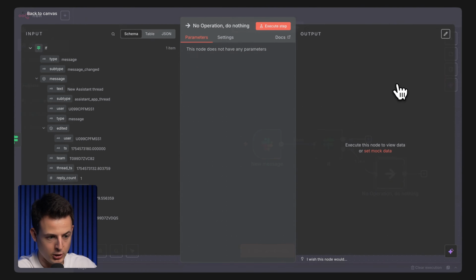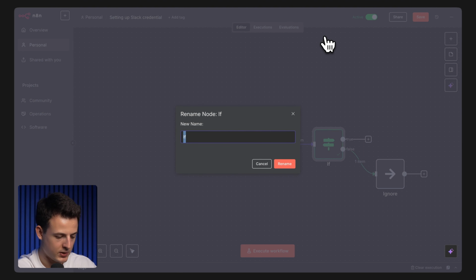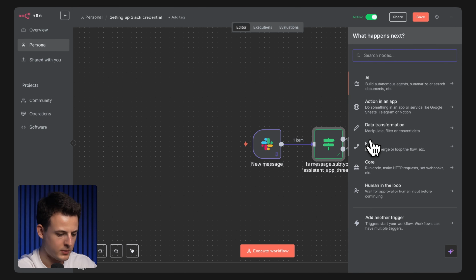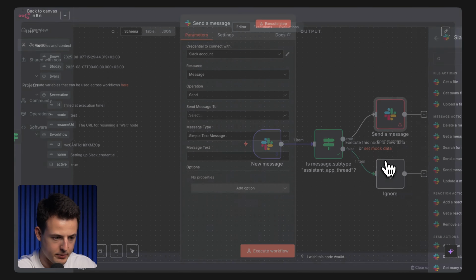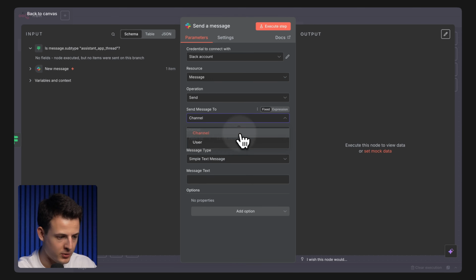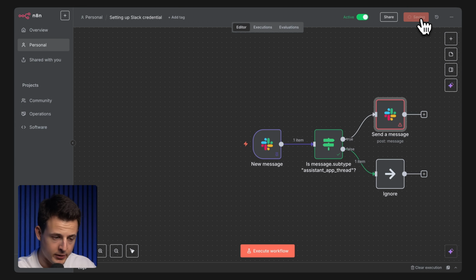So I'm going to add a no operation do nothing node. I'm going to rename it to ignore. For clarity, I'm also going to rename this one, this message subtype assistant app thread, rename, and add another Slack node that's going to send a response to Penelope, send a message. We actually send this message to channel, not a user. But in order to set this up, it would be better to work with the other event we've received.